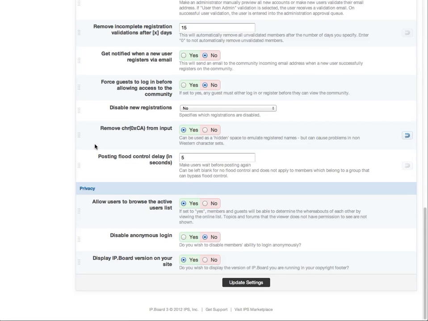It's not something to be overly concerned about, but we do leave this setting on just for that extra layer of security. Flood control here, we have it set to 5 seconds by default, and basically it just means people have to wait 5 seconds before they can post again. Keeps people from flooding your forum, be they spammers or just overzealous members who might need to take a quick pause before they click post again.